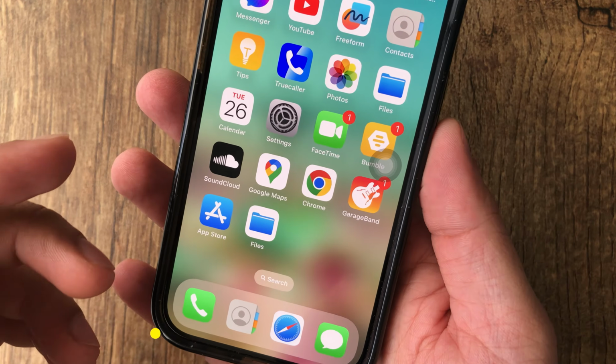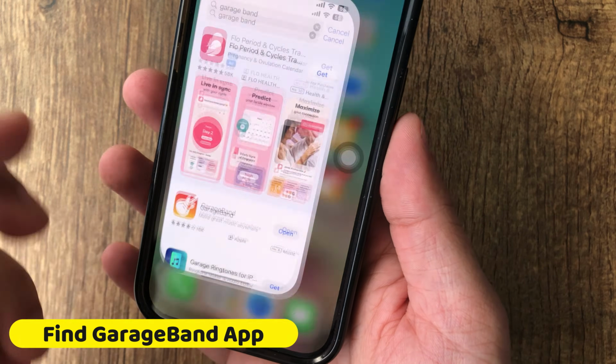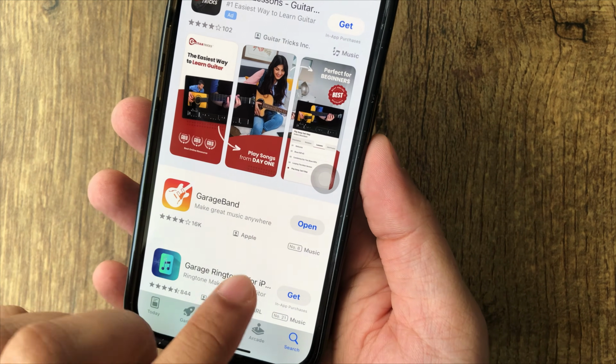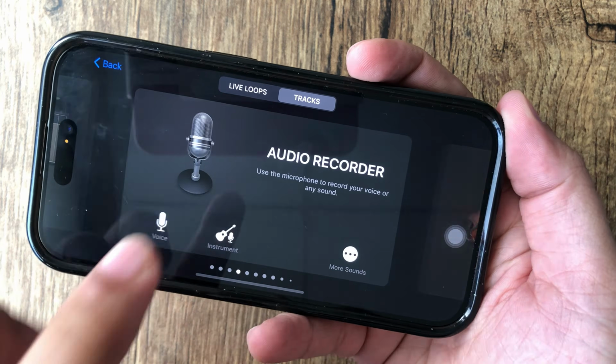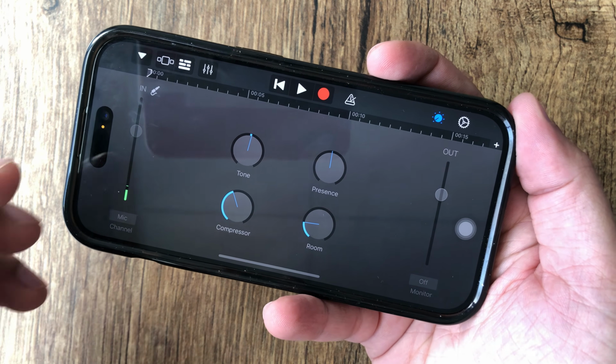First, your iPhone must have the Apple native GarageBand app installed. If not, download it from the App Store. Once downloaded, open or launch the GarageBand app on your iPhone, and select Audio Recorder from different tracks. Here, you can create your ringtone or import the music you have downloaded from the internet.